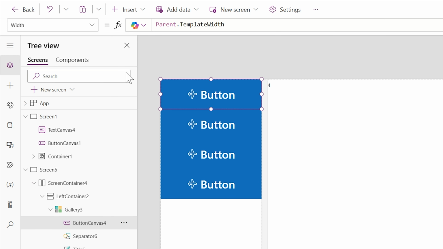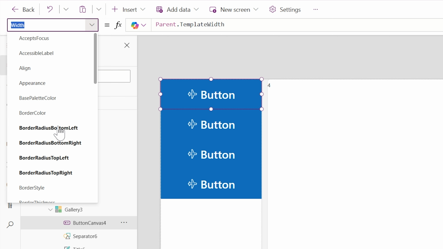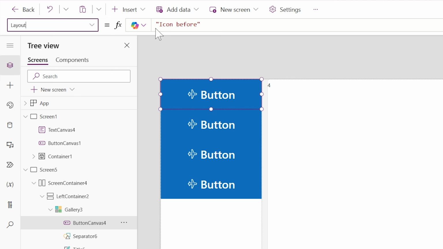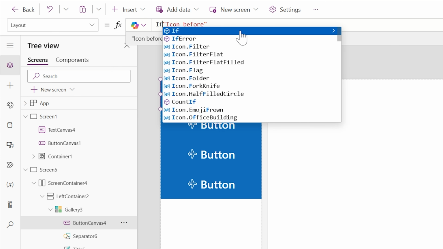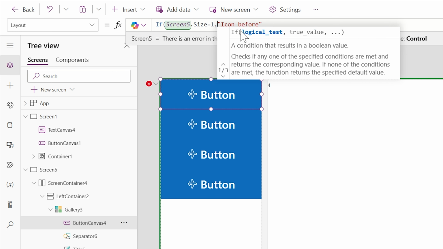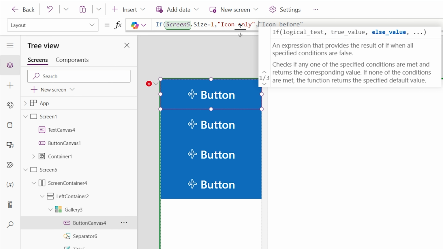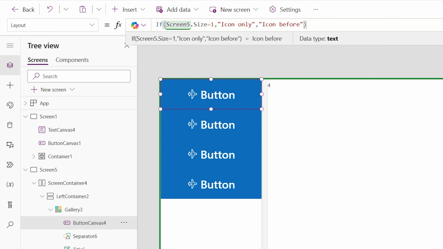All right, so now we can see our button is fitting in there, but now what I want is for it to be icon only when it's a small size. So the button, and this is called layout. The layout icon before, what I want to say is if screen 5.size equals 1, then icon only, else icon before. So let's press play again. So now we're getting icon only.